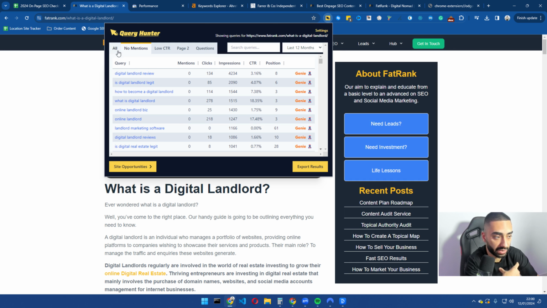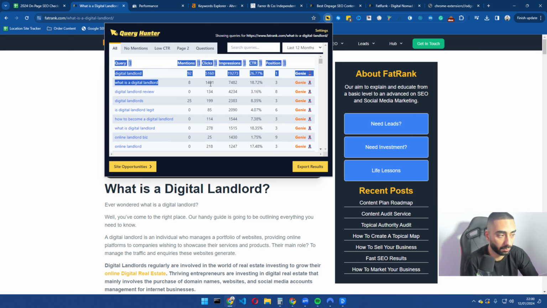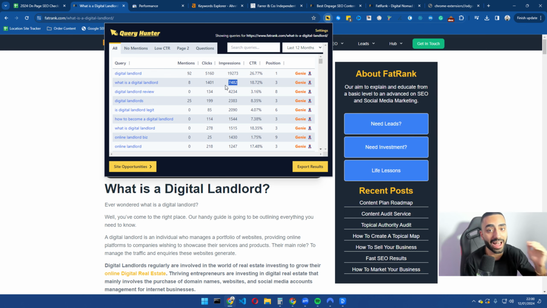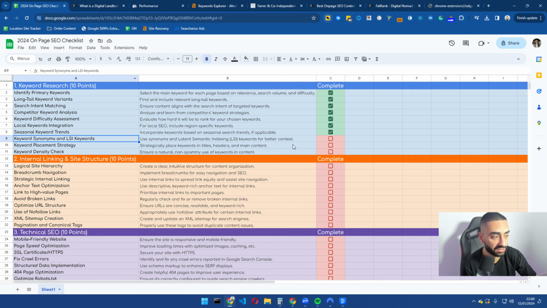So what I mean by that is, for example, if we didn't have digital landlord on the page, or if we didn't have what is a digital landlord on the page, bearing in mind that gets 7,482 impressions, we would want to include that on the page. And we would also want to include it pretty high up on the page as well, because it's such an important keyword. So this essentially ticks off both of these, and then we go to keyword density.